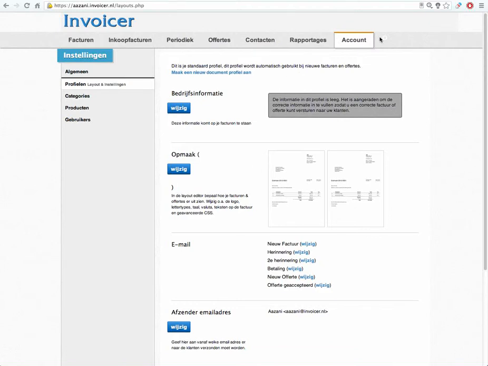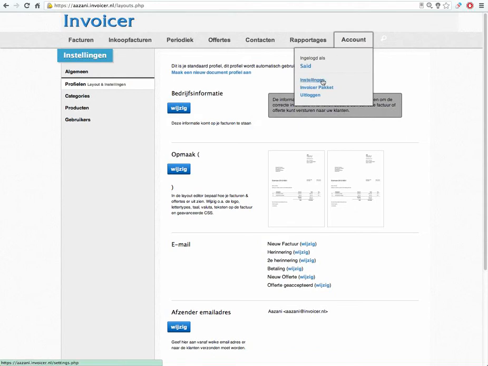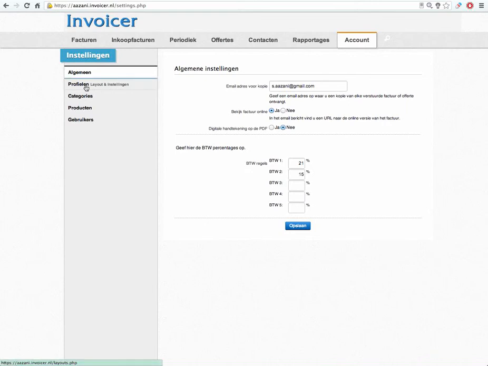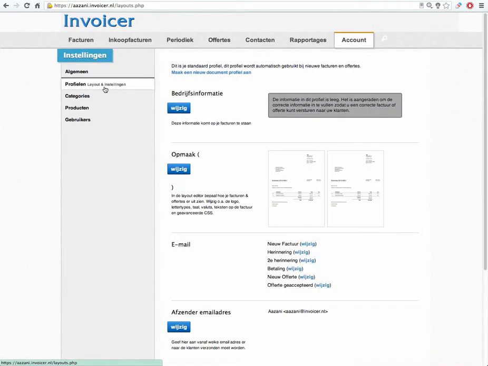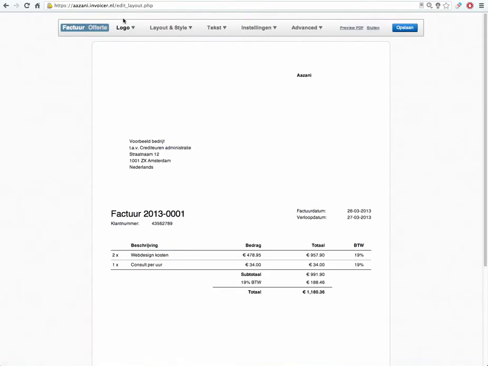Now I will show you the layout editor problem. Go to account, instellingen, which means settings, profiles, and then you see edit. In Dutch it's opmaak. Click on wijzig, which means edit. Then you see edit layout.php.